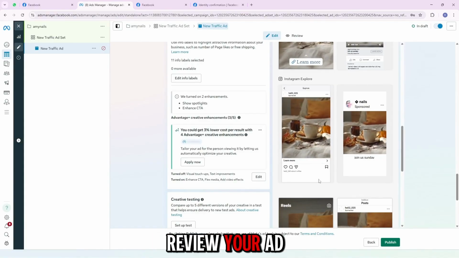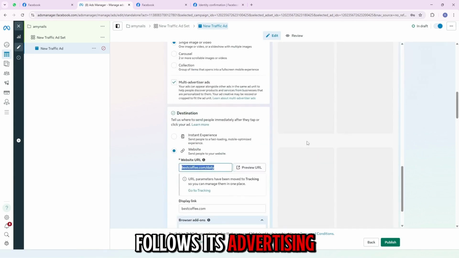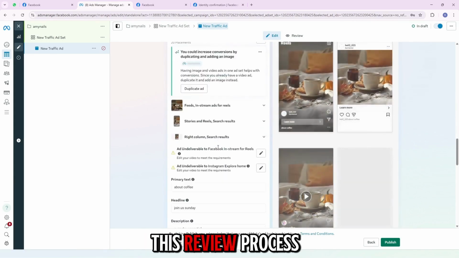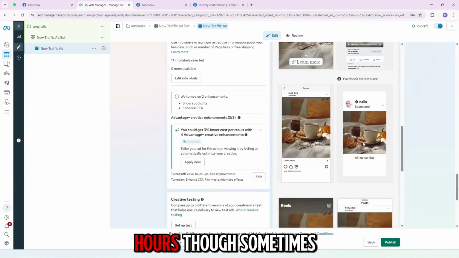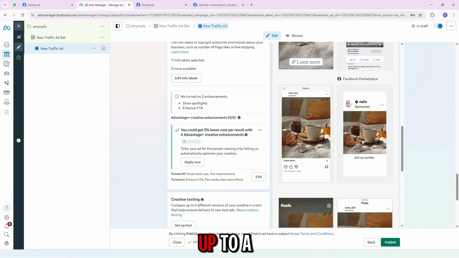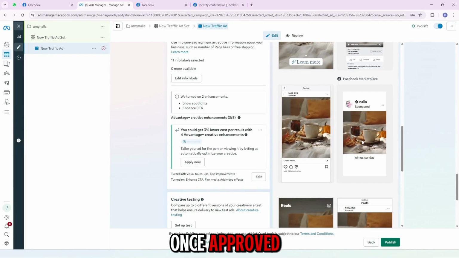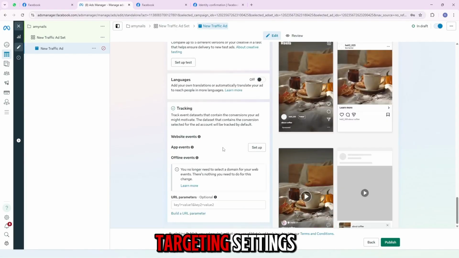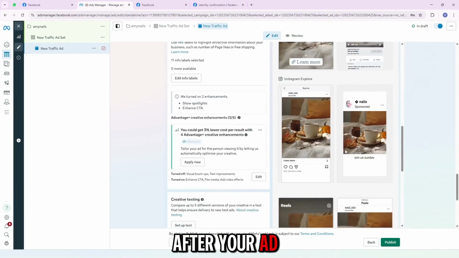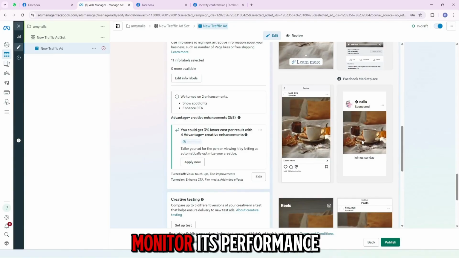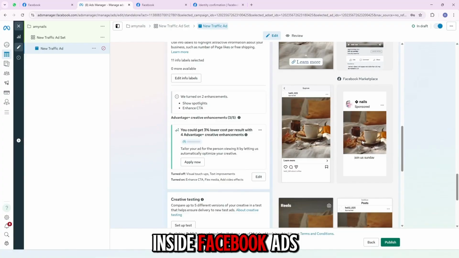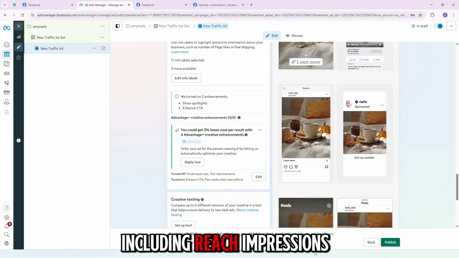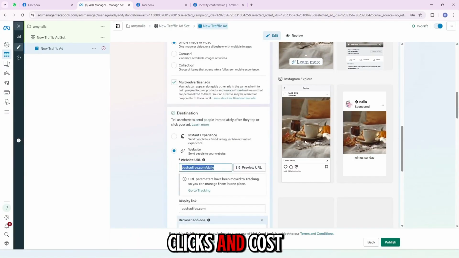Facebook will then review your ad to ensure it follows its advertising policies. This review process usually takes anywhere from a few minutes to a few hours, though sometimes it can take up to a day. Once approved, your ad will go live and begin appearing in users' feeds based on your targeting settings. After your ad is live, it's important to monitor its performance. You can view all of your ad metrics inside Facebook Ads Manager, including reach, impressions, clicks, and cost per click.